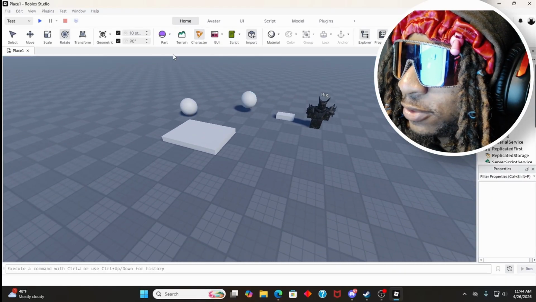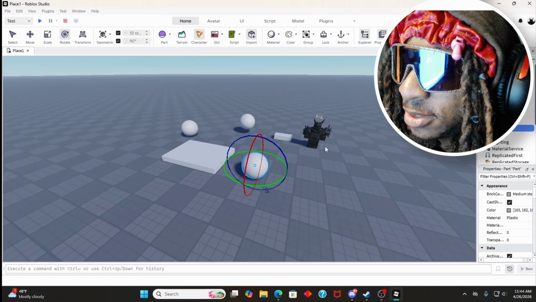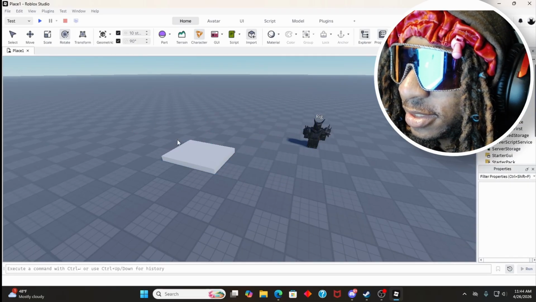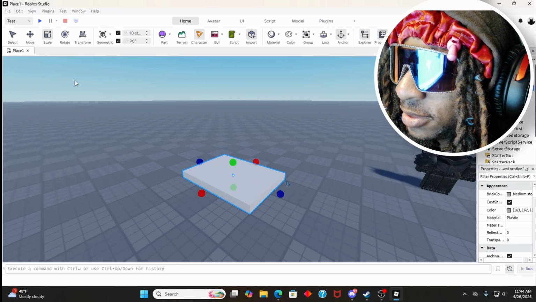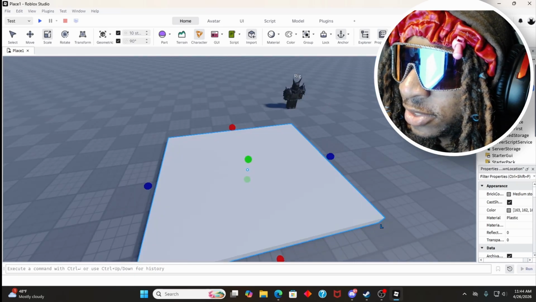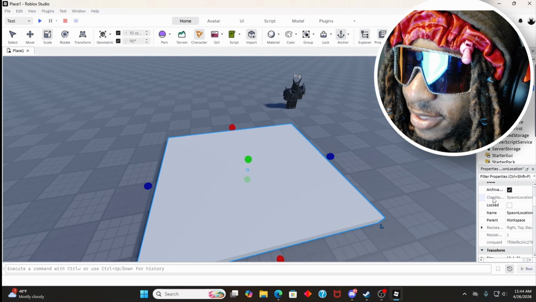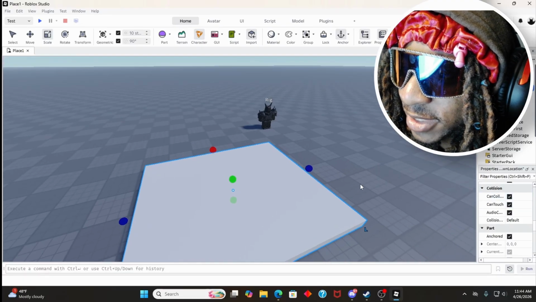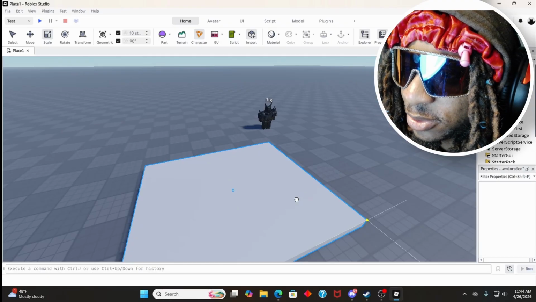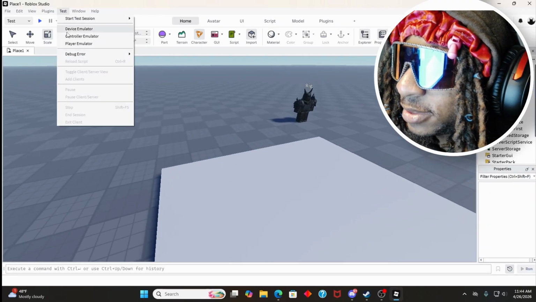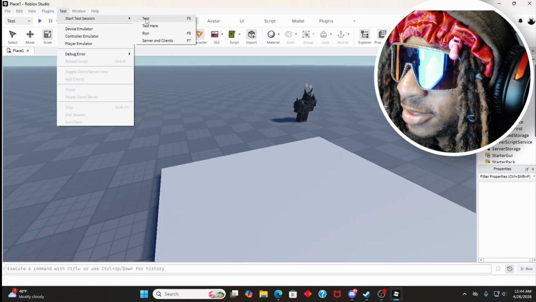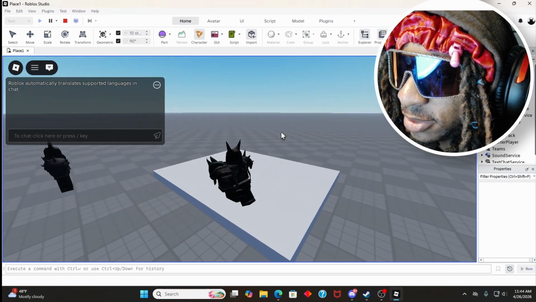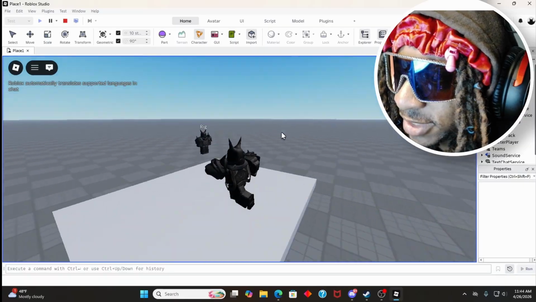If you wanted to make a floor, for example, you could make your part, you could scale it. A lot of people don't know this, but you're supposed to anchor all your parts. Not all of it, but parts that you don't want to move. So this is already anchored, meaning if I hit test and I choose to test it, I can't move this part at all. No matter what I do, it's going to stay right there.